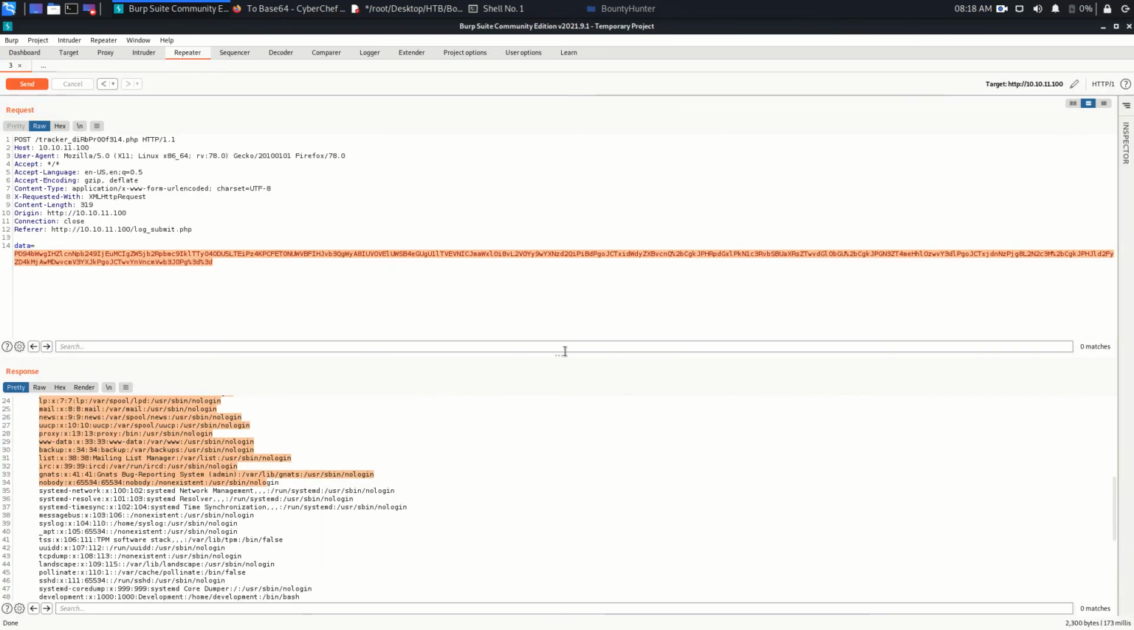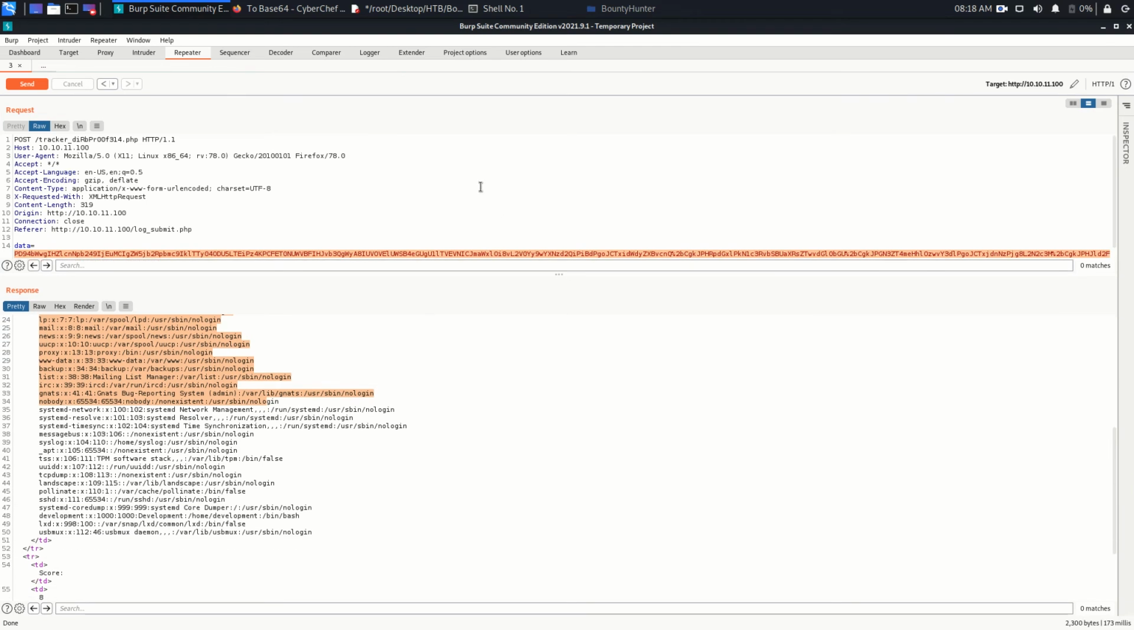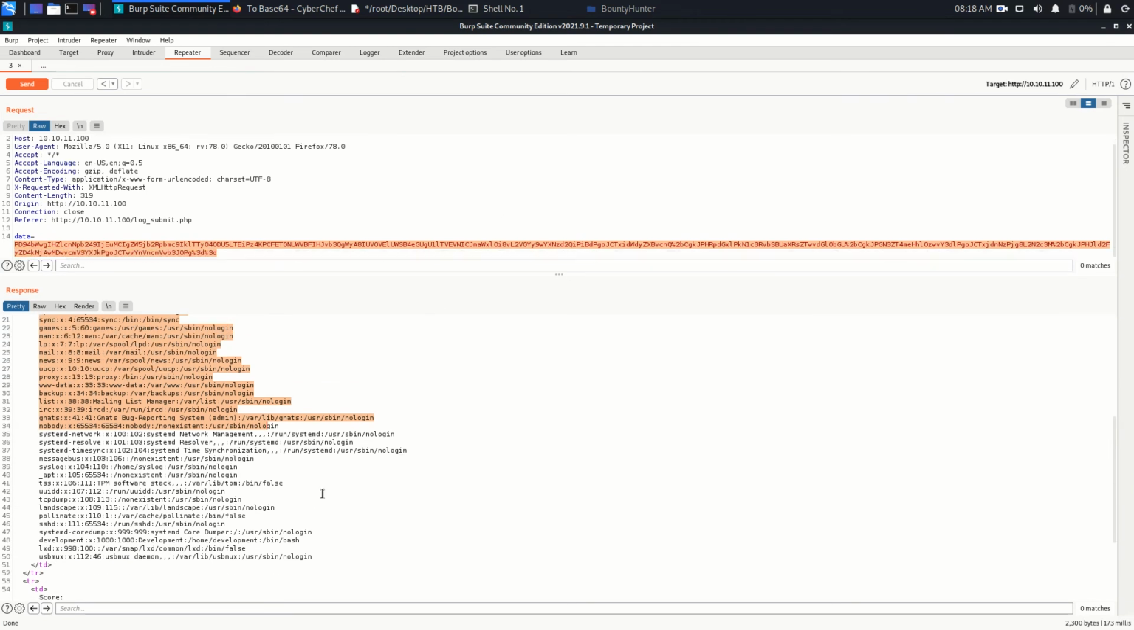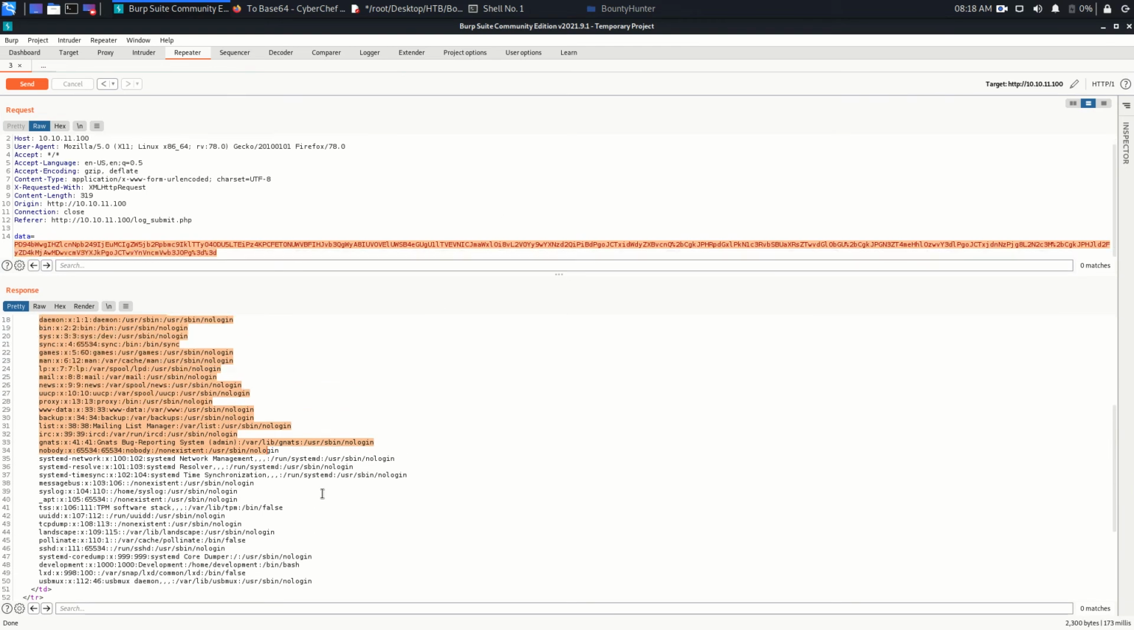Okay, so this is the etc password file. It means now you confirm that the target is vulnerable to XXE, meaning this application is vulnerable to XXE.